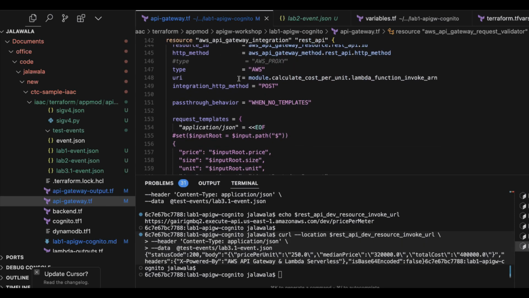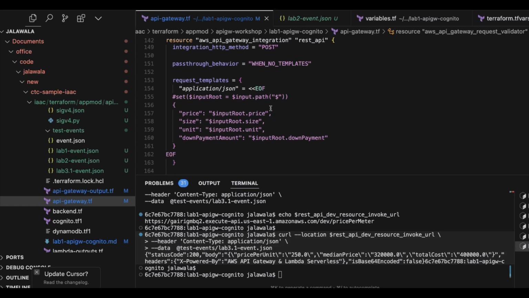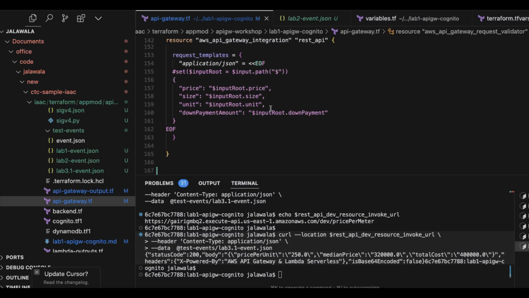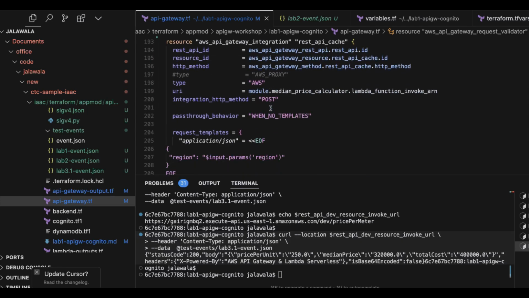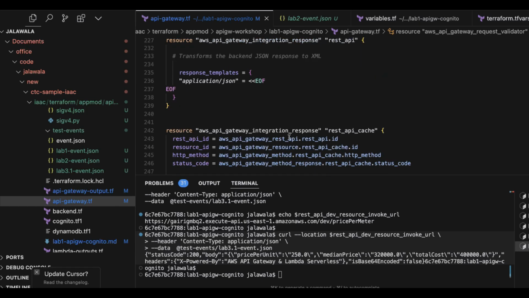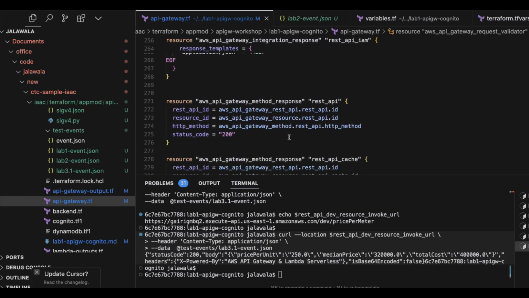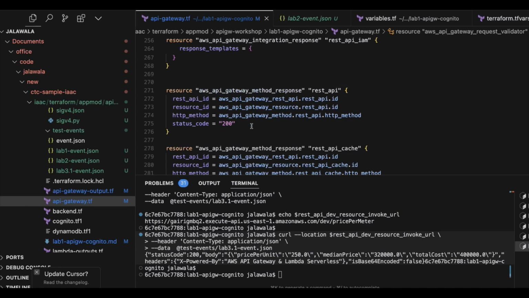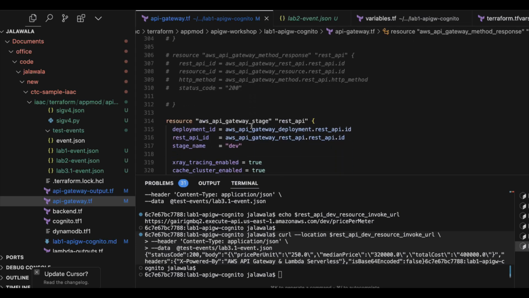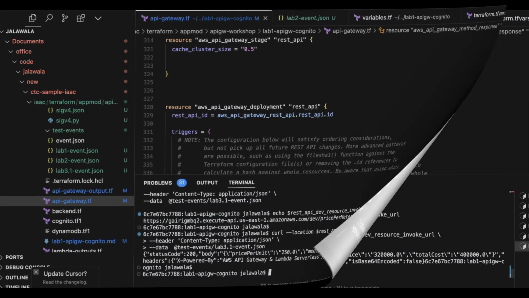The integration is the same as in the previous demo, where we are doing the transformation on the input data. This is the integration request transformation. This is the integration response for this method, and we also have the method response, which is status code 200. So let's go ahead and deploy this. I've already done that to save time. Now let us go and see how this works in action.